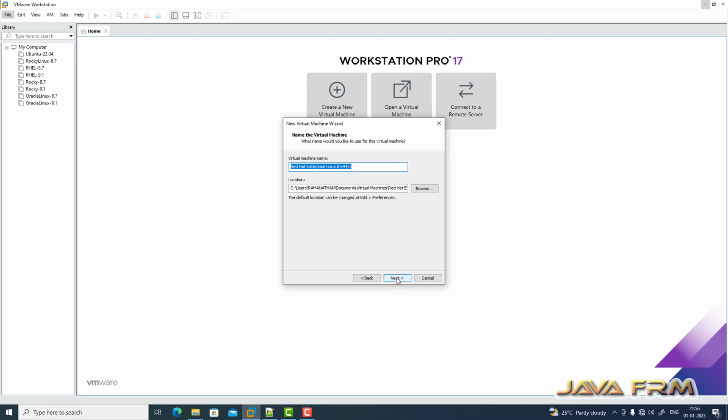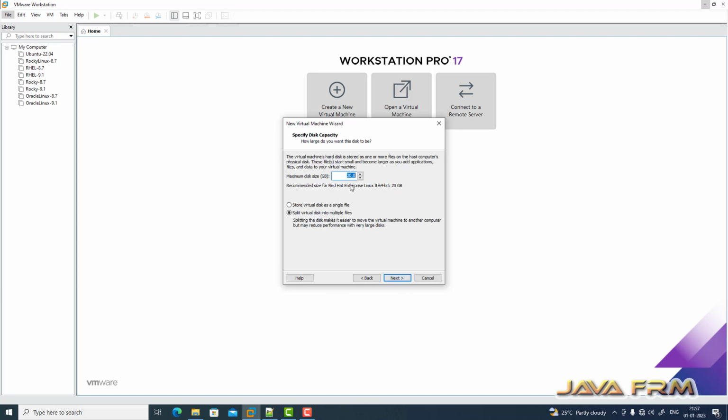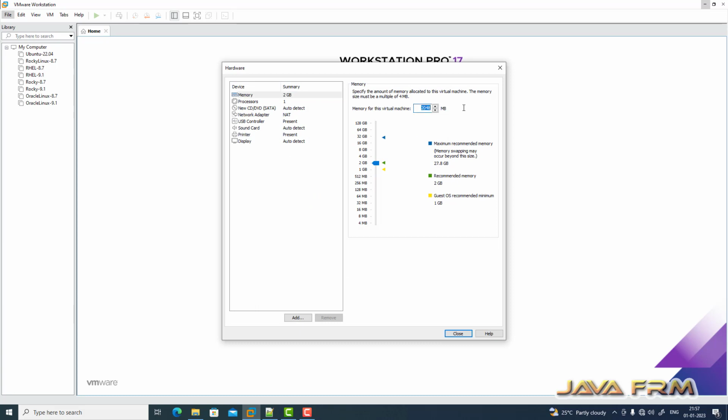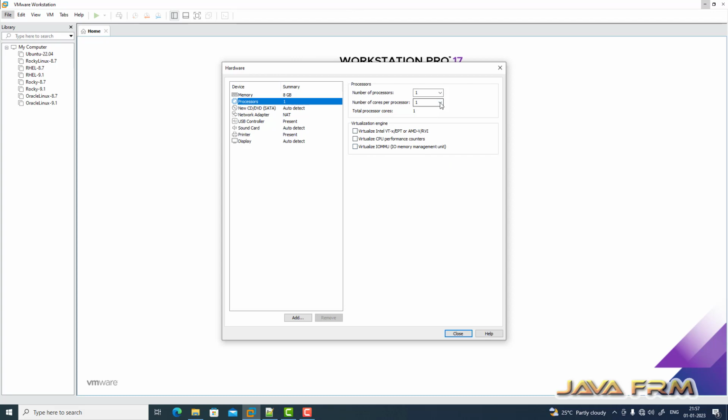So I have chosen Red Hat Enterprise Linux 8 as a flavor. Now I am giving AlmaLinux 8.7 as a name to the virtual machine. Next I am providing the local path. Now I am giving hard disk size 40 GB and store it as a single file. Next I am customizing the hardware, allocating 8 GB RAM. So processor I am allocating 4 CPU cores.